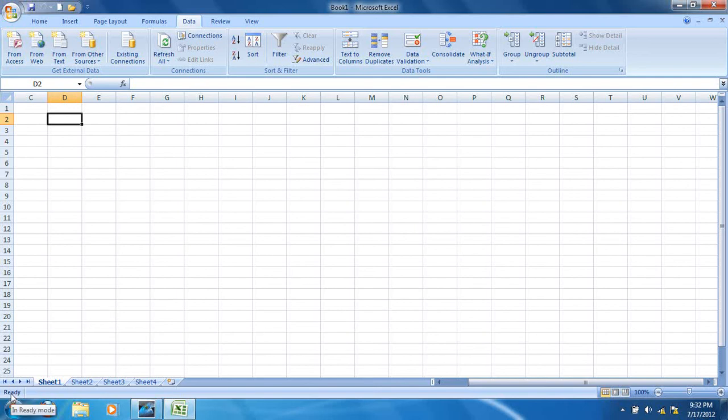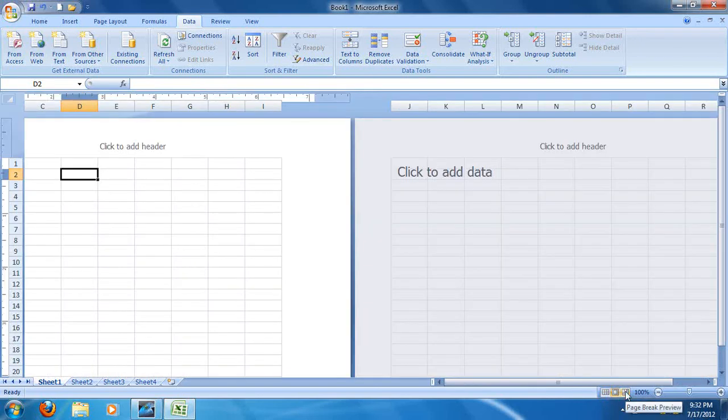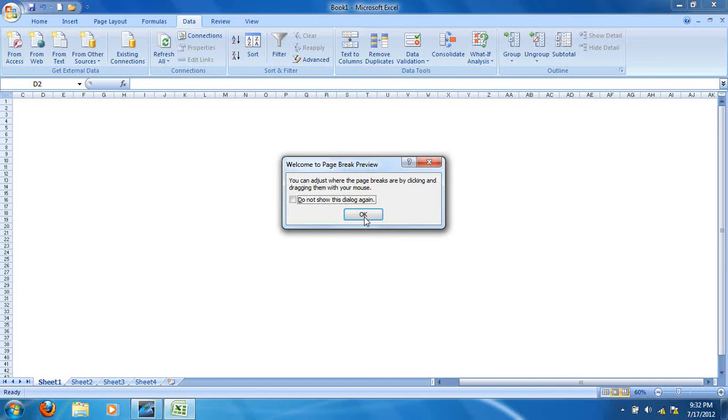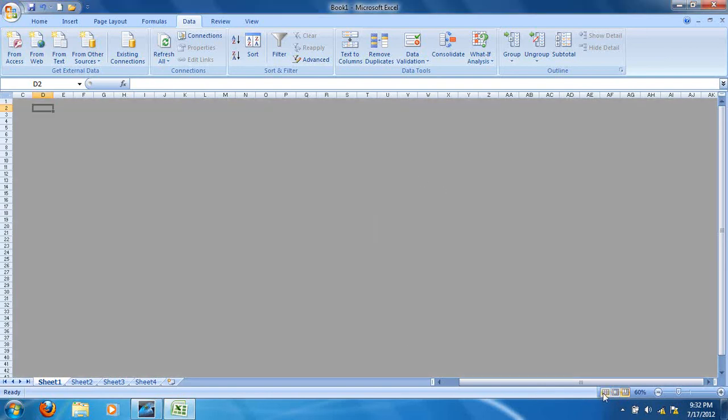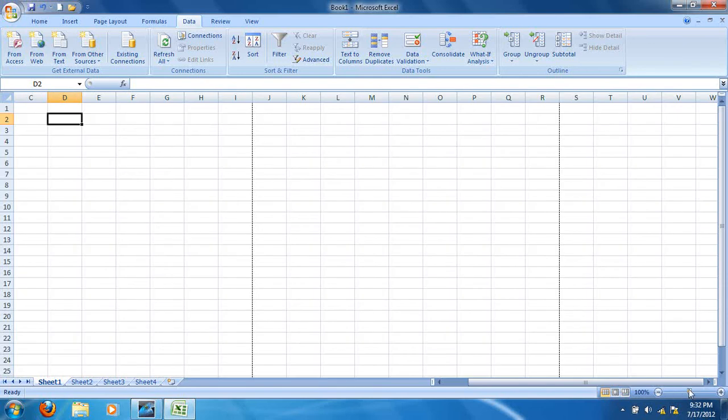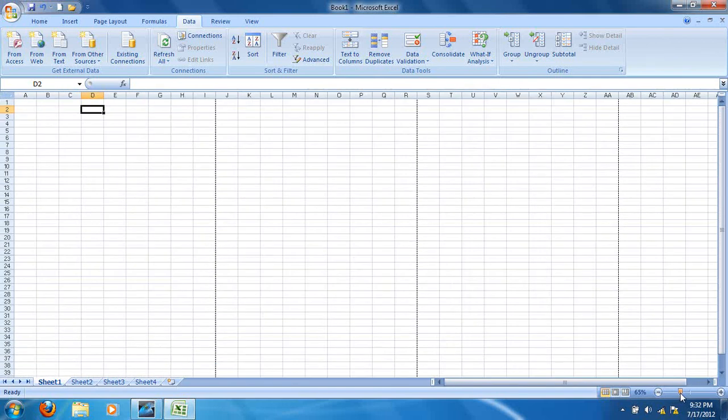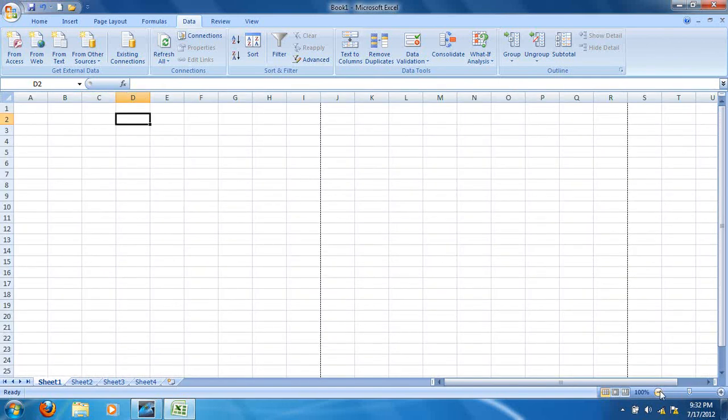Below your tabs, you're going to see what mode it's in, and then over here you're going to see different views. This view is normal. There's a page layout view, and then a page break preview, and it just depends on your preference and best way for you to view your worksheet. This is the zoom. You can use the scroll bar to zoom in and out by clicking and dragging.